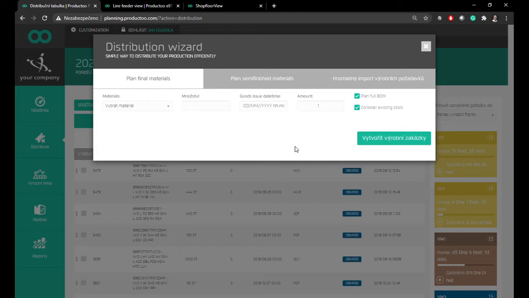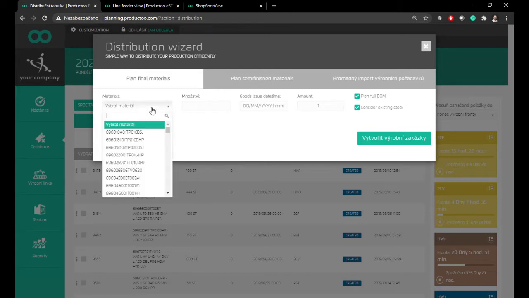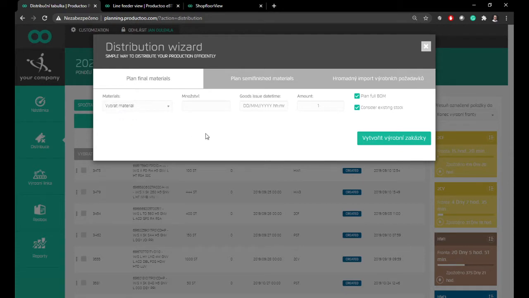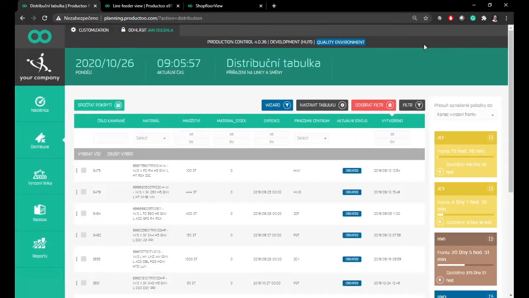We will talk about the production planning. The first part of the production planning is to plan the production item. You can do it directly here in the planning module, because you can select the material that you manage inside the application, or you can send the production item from external systems, for example from SAP or from any ERP where you are managing your production items.